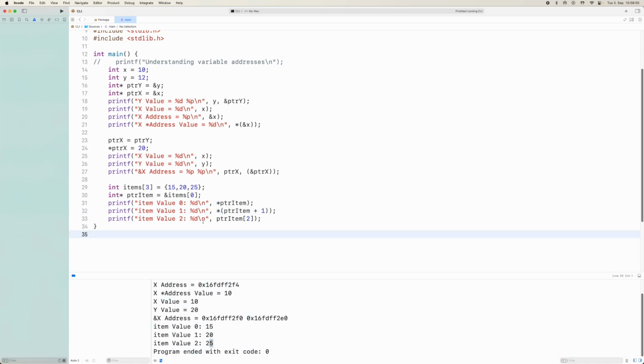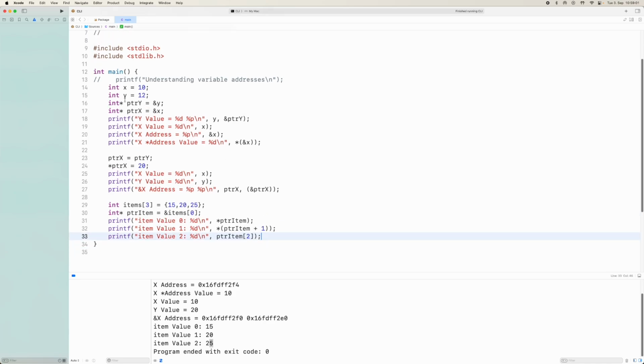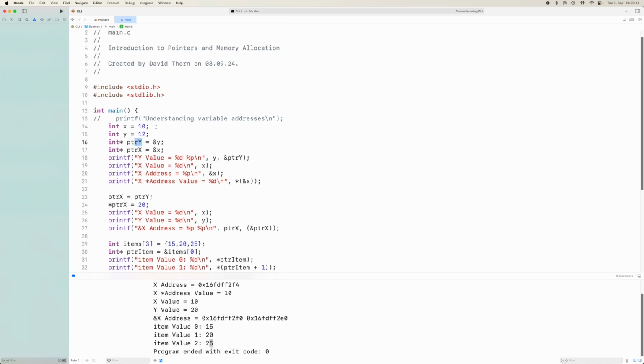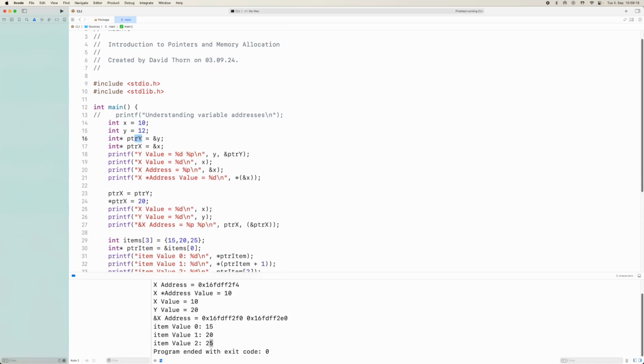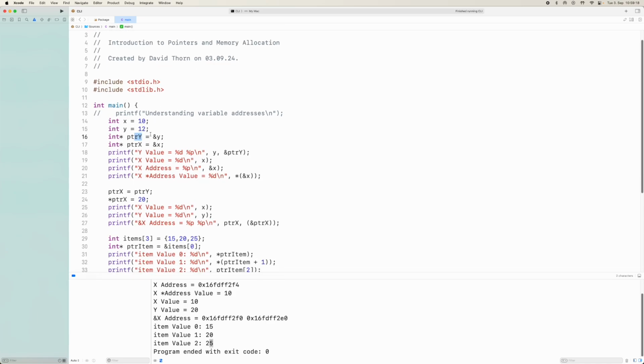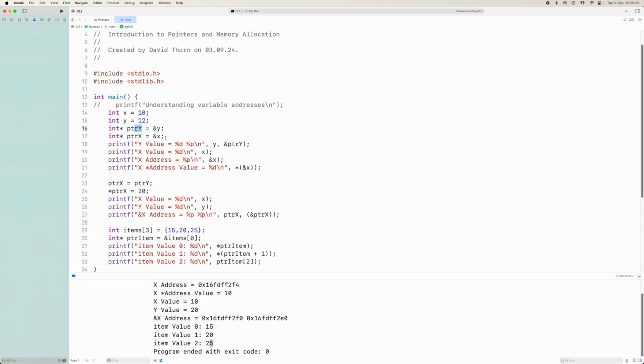It's really important to understand how you can move through the locations in the addresses. And the biggest thing to take away from this is that if you don't see a star, then we don't have a pointer, just a normal variable. And if you have a star, then obviously we have a pointer. We have an address, a pointer to another variable.